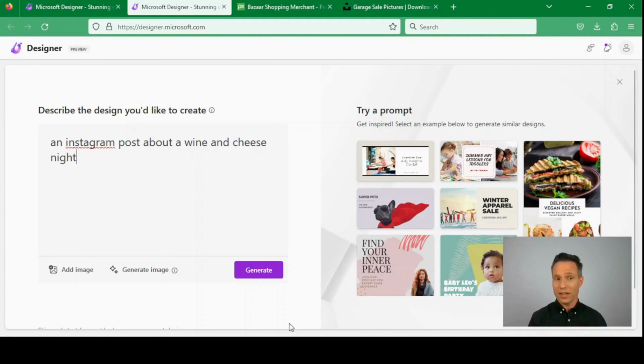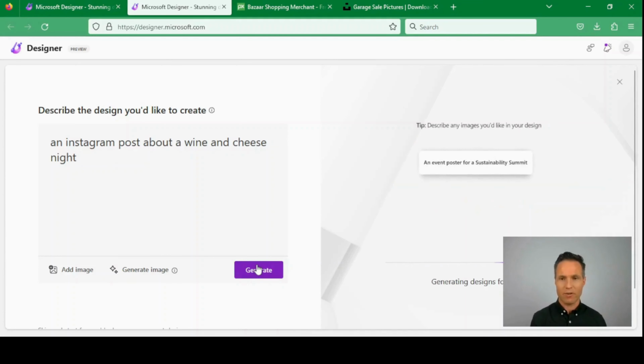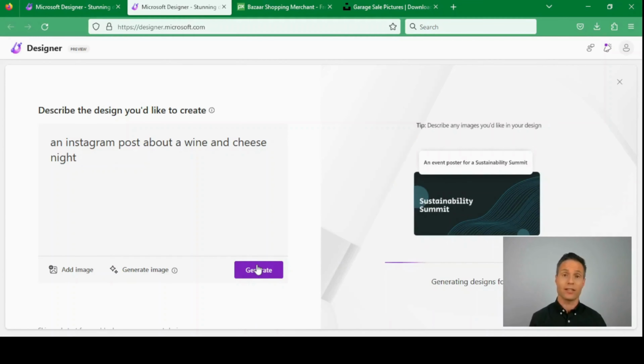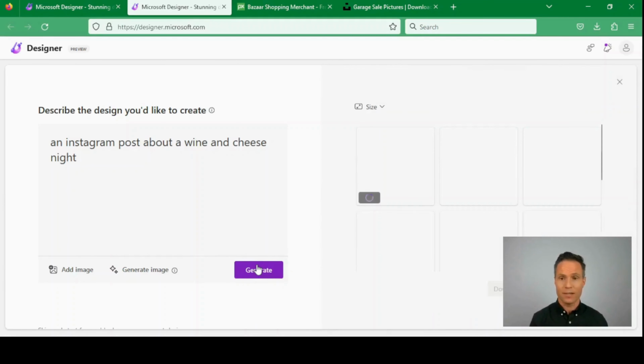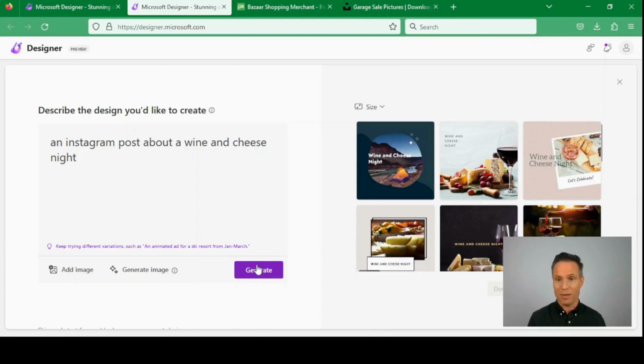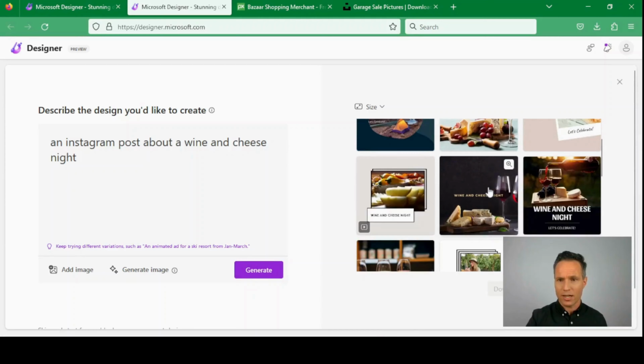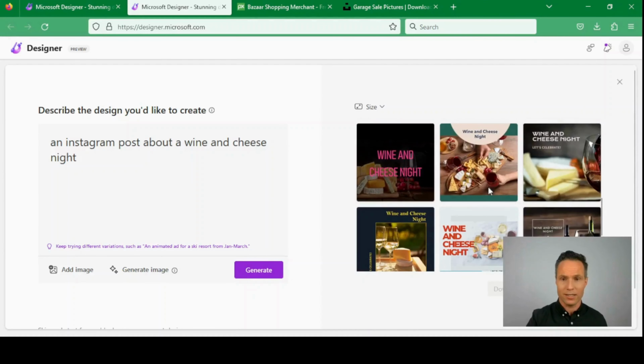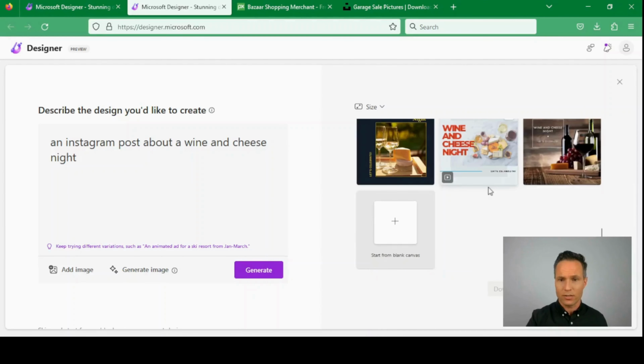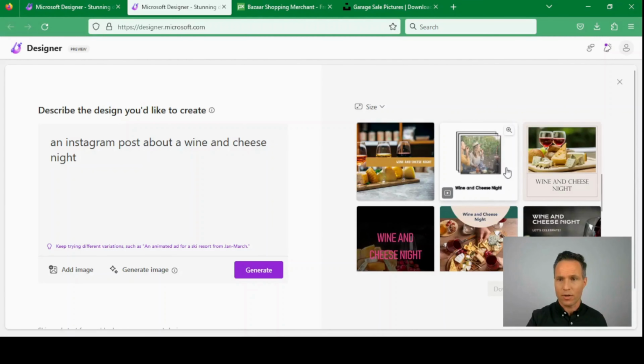Now, let's say I want something different. I want an Instagram post about a wine and cheese night. I can also do that here. Just click the generate button and it will generate stunning designs for me about a wine and cheese night. It takes a few seconds to come up with some ideas, but it does it usually within seconds. And it's currently thinking and crawling through all the database of all relevant images. And here we go. We have quite a few beautiful designs that I could use for my upcoming wine and cheese night. So all I need to do is just select the one I like. Like for example, I like this one, and I can just download it here.